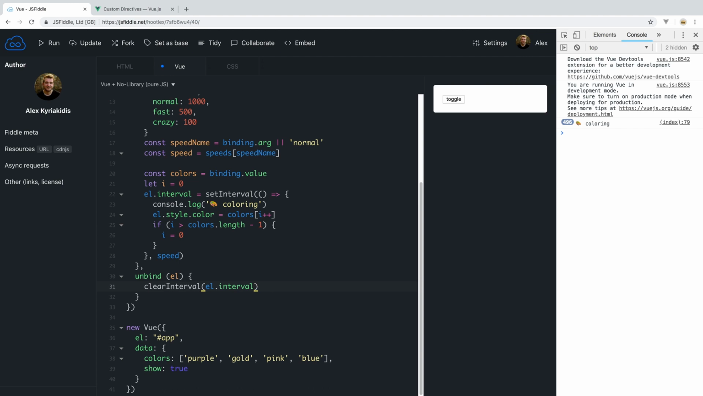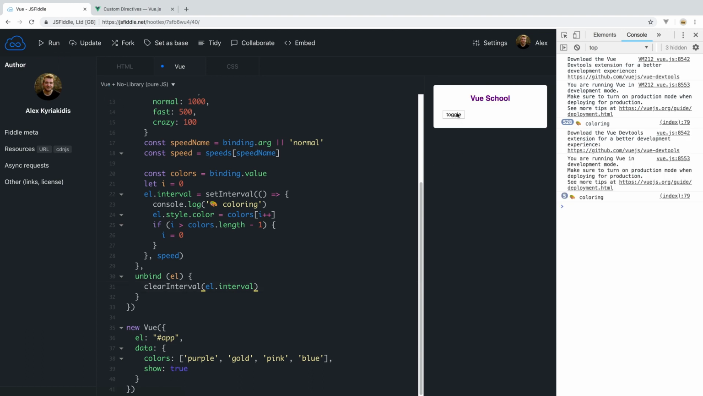In general, it is a good practice to use the element as the container of the needed data. If we try it out again, the interval this time stops when we toggle the element. If we show it again, our interval of course starts again. This is great. So remember that it's very important to always remove any intervals or event listeners when your directives are removed from the DOM.